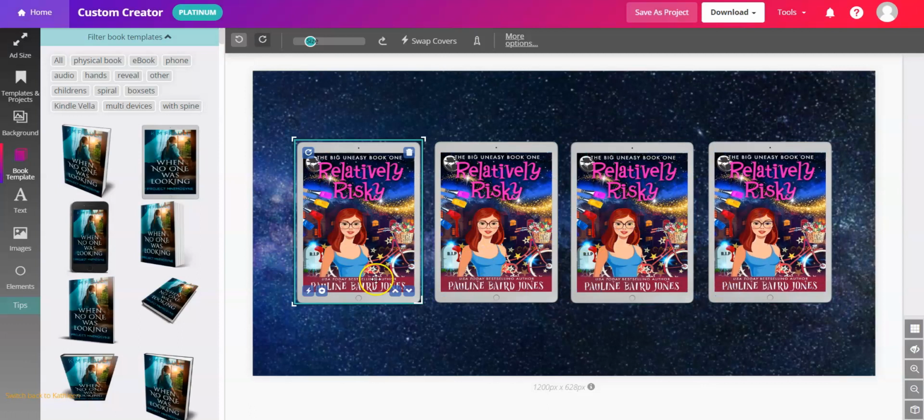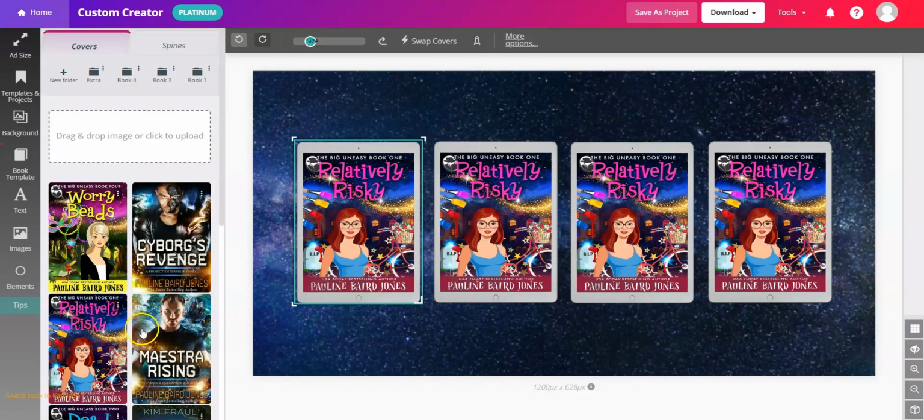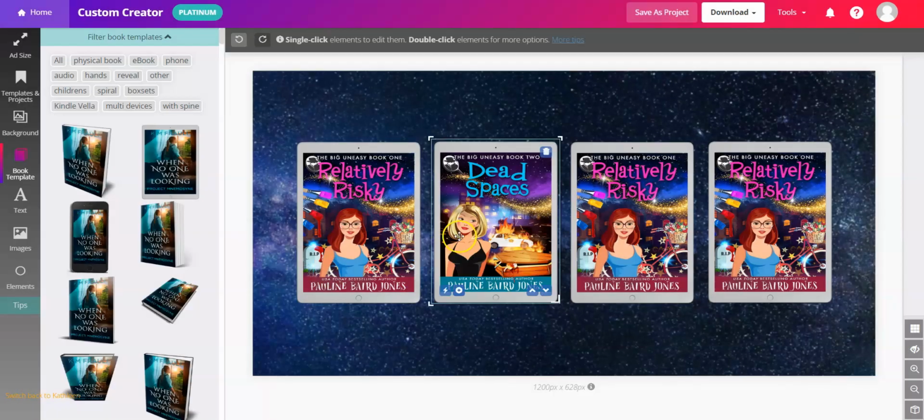for as many as you need. Just update for each book. Click the lightning bolt in the lower left corner to update with each cover.